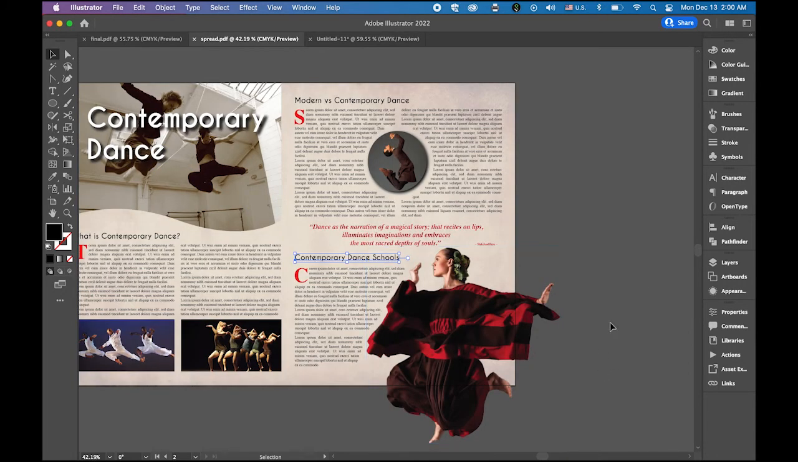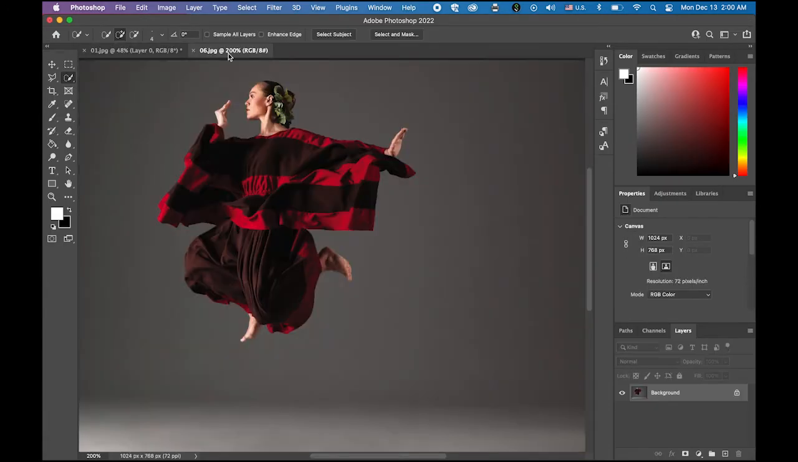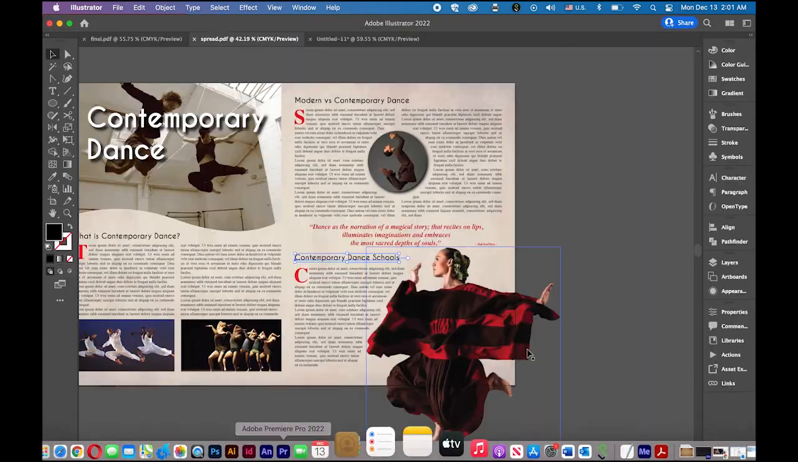So first, let me go to Photoshop, open this image I provided. That is number 6. Okay, so we just need to select this lady only. Same way, let me unlock this layer. I'm going to use the quick selection tool and select subject. I think we are pretty lucky. Yeah, it does a pretty good job. So let me copy this lady, this dancer, and back to Illustrator.